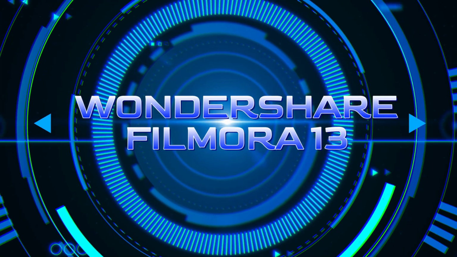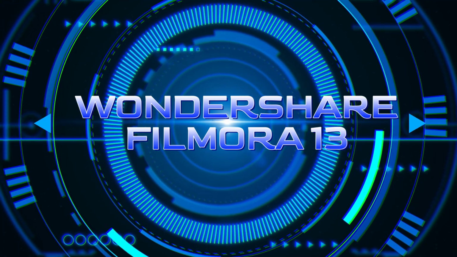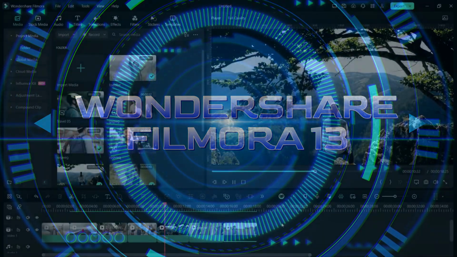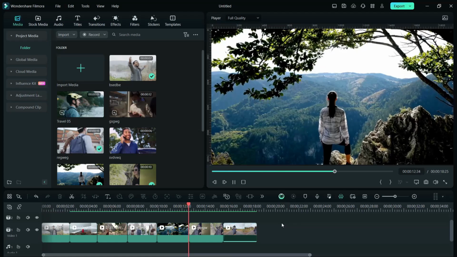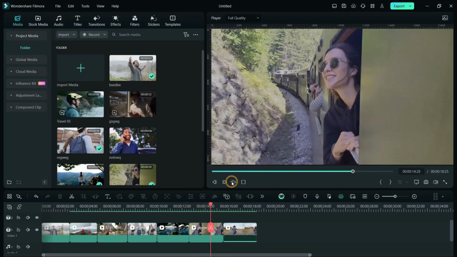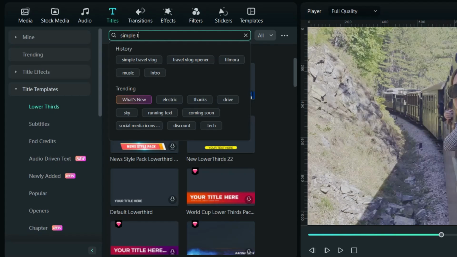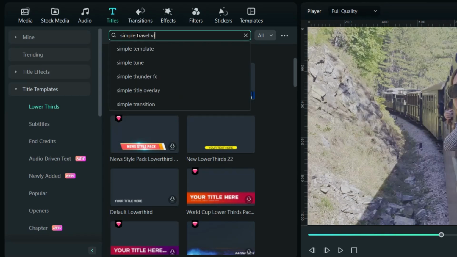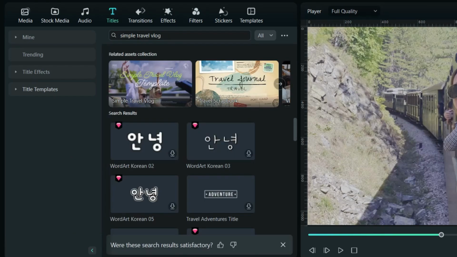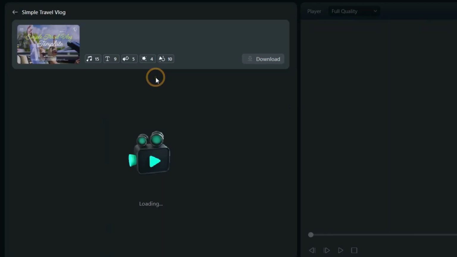Recently Filmora 13 has launched many new assets and today we will use one to create a beautiful travel vlog. First add your travel clips to the timeline. Then visit the titles menu. You can directly search using the keywords. Simple travel vlog. There it is, the asset we will use today.